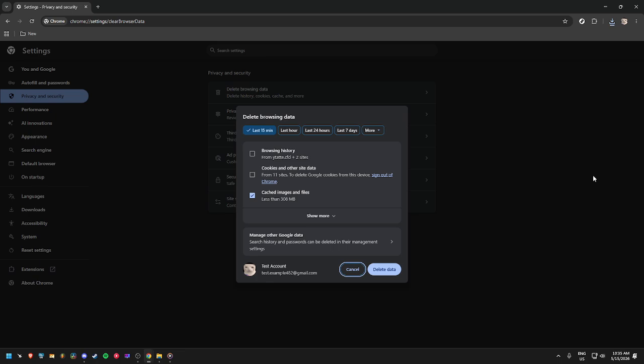At this point, you can review what Chrome is preparing to remove. If your goal is specifically to delete cookies, make sure the Cookies option is selected in that window. In many cases, Chrome may also show other items like browsing history or cached images, so it is a good idea to check the available options carefully before confirming anything. That helps you remove the data you want without clearing more than necessary.